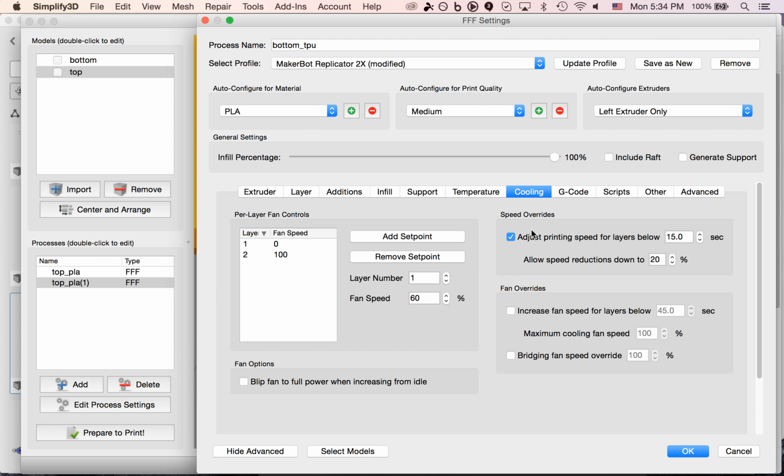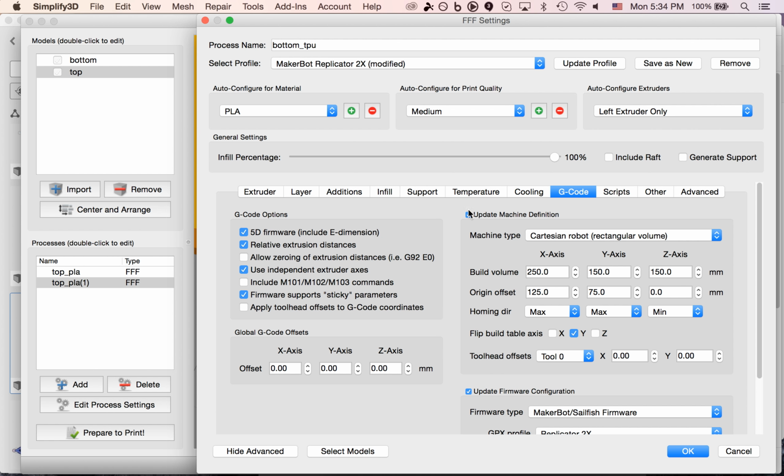Oh yeah, this is an important parameter I just missed telling you guys. Adjust printing speed for layers below 15 seconds. That means if the layer is finished too fast, it will make that layer print slower than what you set in the speed control function. We don't want that because we want the print to be printed the way we set it up. So we don't want this smart function. Uncheck it.